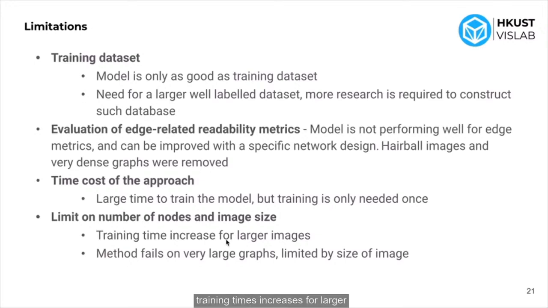Training time increases for larger images. So as a result of memory, we have a limit on the number of nodes and the image size. The method also fails for very large graphs, as we are limited by the size of the image.